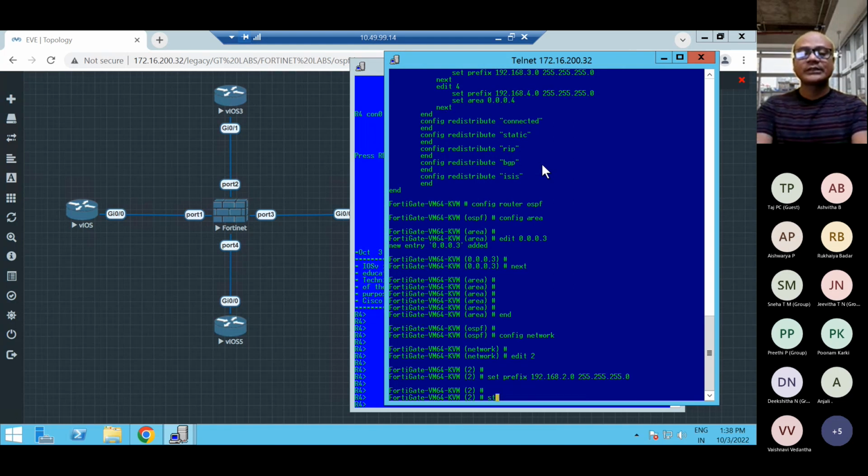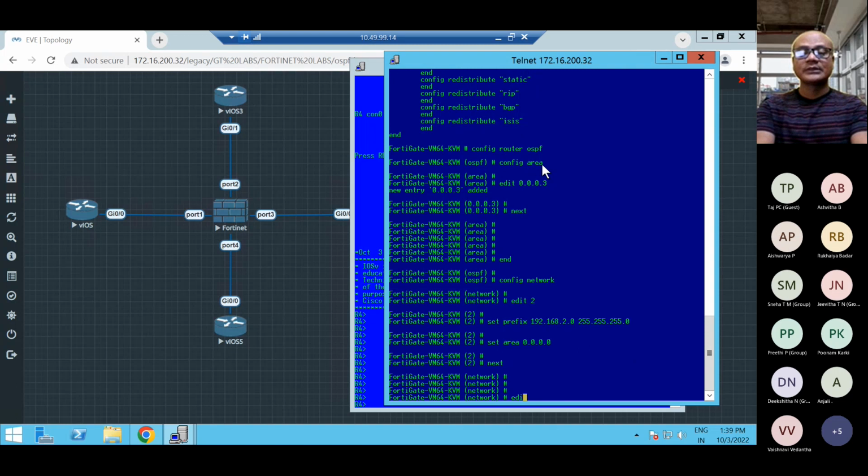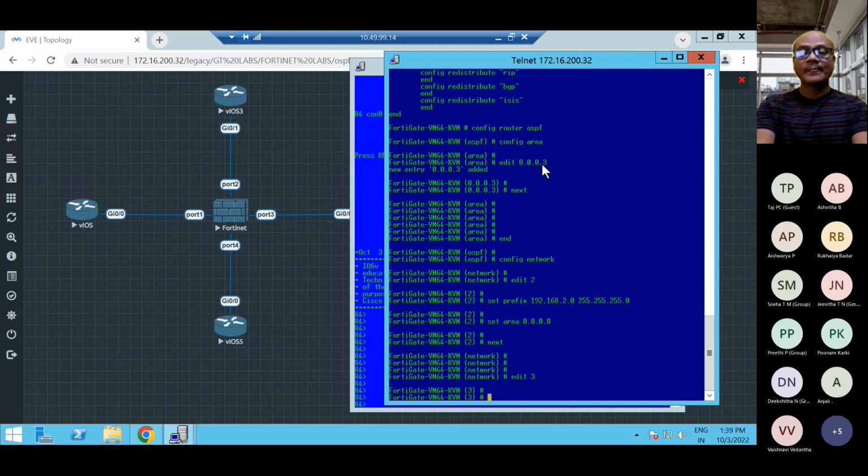Okay, now we have to set the area. Which area does this belong to? This belongs to area 0, because this is router 2, right? This is your router 2. Okay, so now the last one is, I think, edit 3.